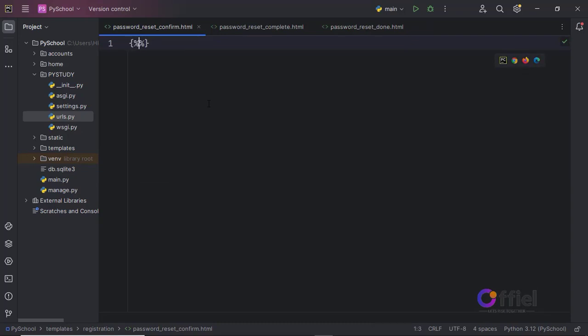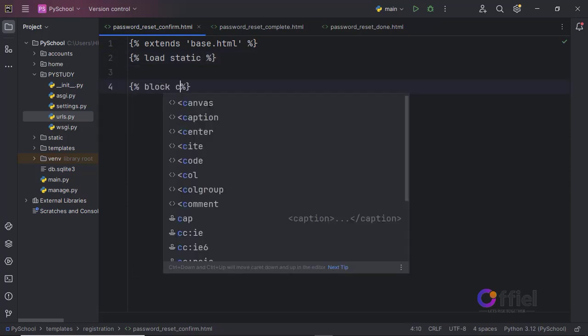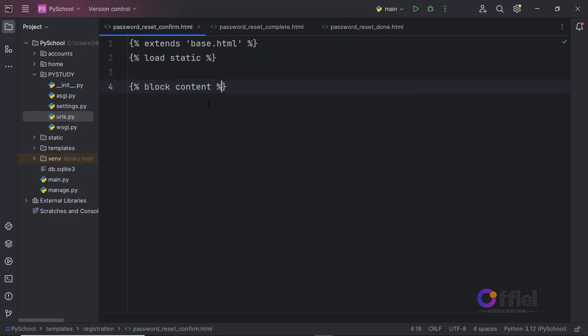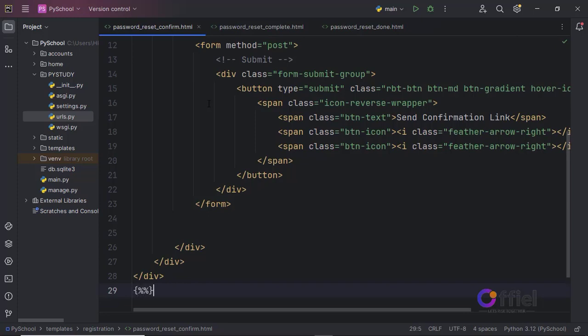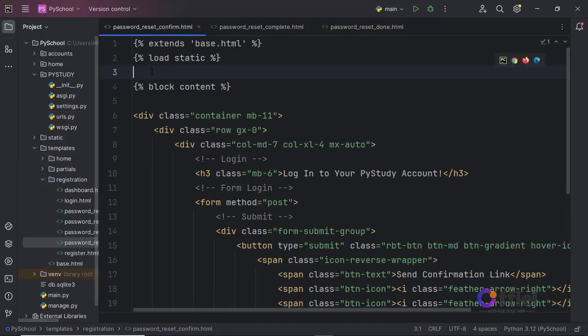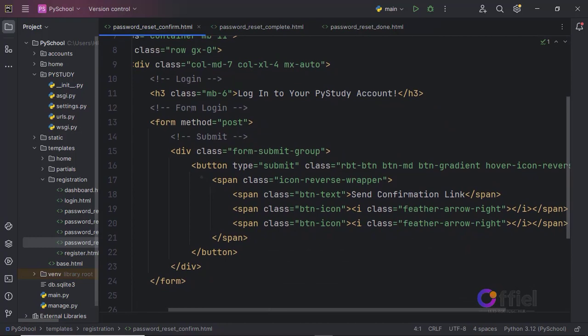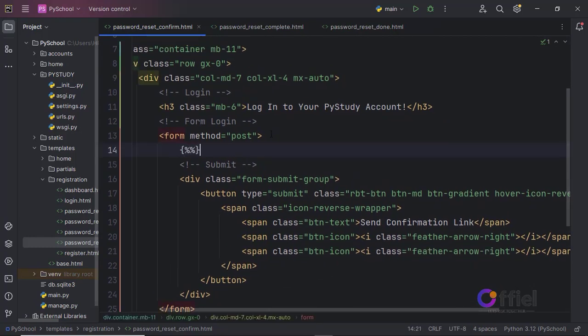Now extends base.html. Then load static. Now block content. Now paste all the code you copied from Sublime Text. Lastly, end block. Now top here, let's load crispy forms tags. Then just after opening form tag, you need to protect your form with CSRF token.